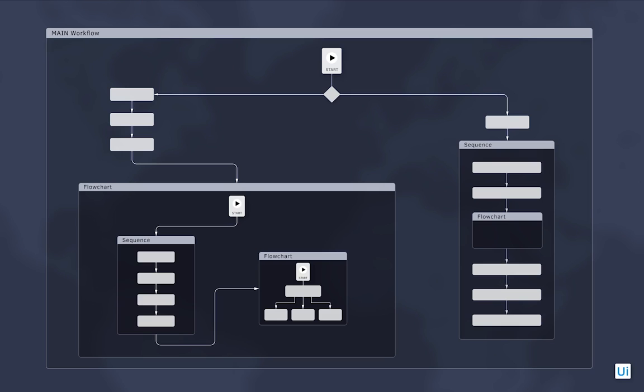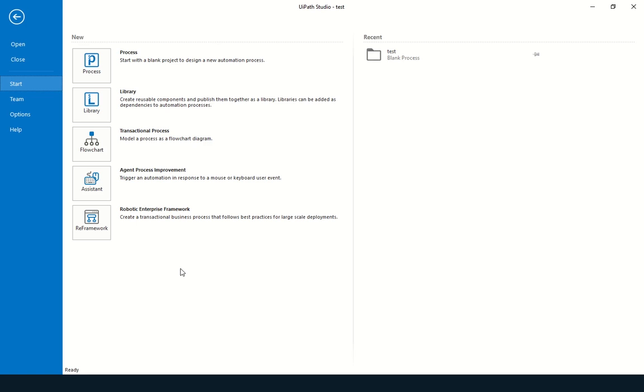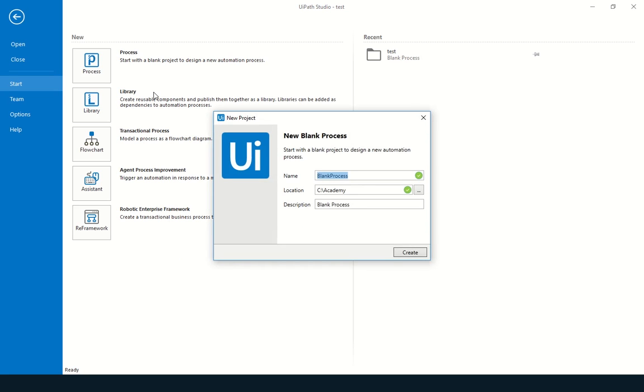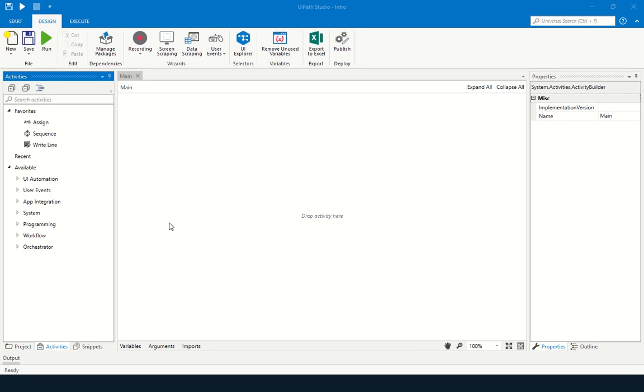When we first start UiPath, we will see this welcome screen, where we can start a new project or open a recent one. Let's create a new process and call it Intro. The interface is straightforward. Besides the conventional toolbar, there are three main areas that we will work with. On the left side, there is the Activities panel.